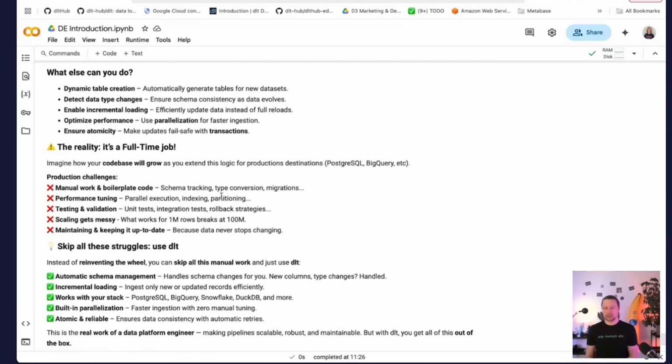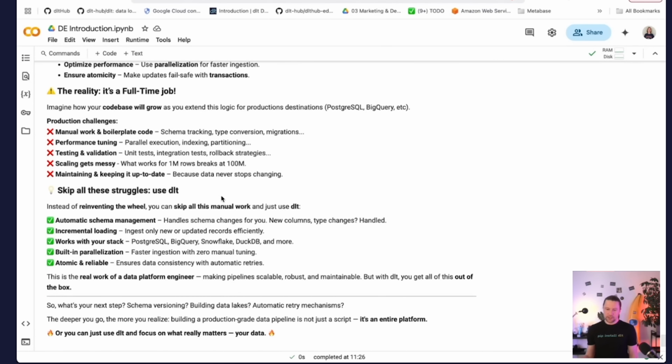So it handles schema changes for you. Like when you add a new column, it will just automatically add this when you need it. Then it also handles incremental loading, so it ingests only new or updated records. It can work with any destination that you can think of. So here we use DuckDB, but when we switch to DLT, you can load data into BigQuery, into Snowflake, into Postgres, into anything you can think of.